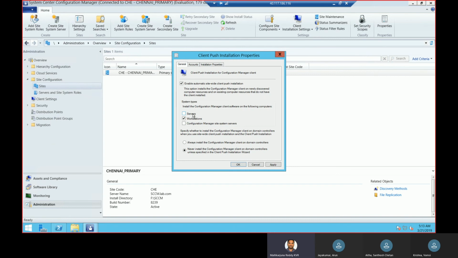Workstations include laptops and desktops in your corporate environment. So we are enabling client push installation site wide, and we are only installing it for workstations. So these are two options here. This one is for site system servers like a distribution point, a management point, or any other point like SCCM.